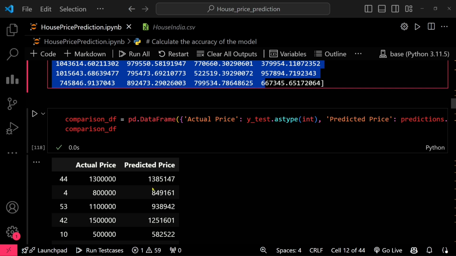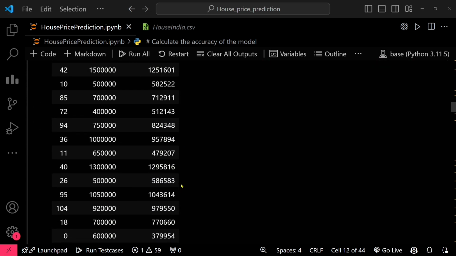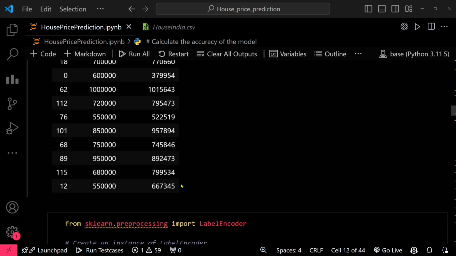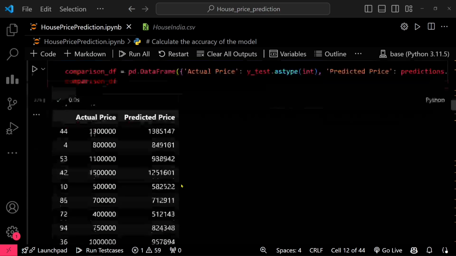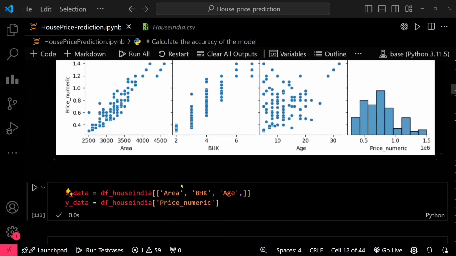So it is of 85% accuracy, so we got like this. But if it is more than 90% or 95, then it will be a very good model, right? So let's go on and try to optimize this model again. If you remember, I used x data as age, BHK, and area as the training data.